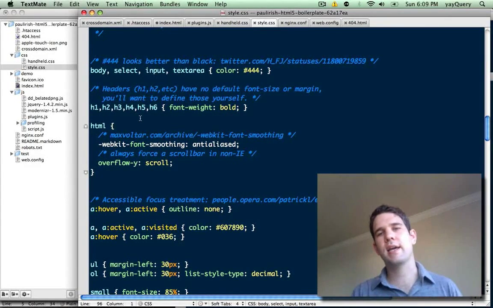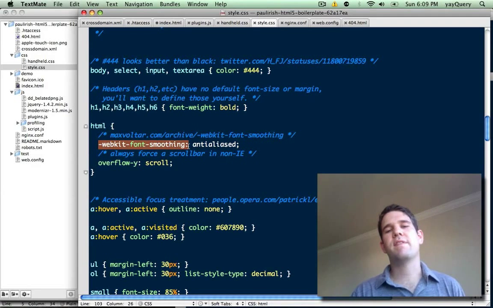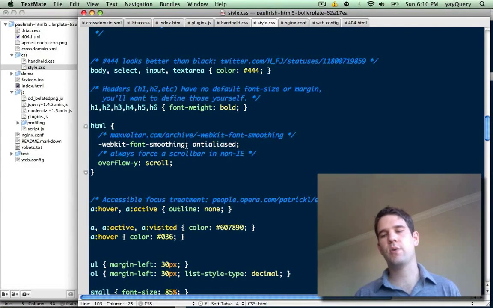Our headers do not get sized, so H1s and H2s are the same size as body text because, believe me, you would change them, so it just doesn't make sense to have it in the boilerplate. Then WebKit font smoothing. This is a trick to tell WebKit how you want the text to have some anti-aliasing. There have been hacks before to get text thinning in WebKit on Mac, and so this actually explicitly does that instead of using hacks around it. This is the property that controls that.